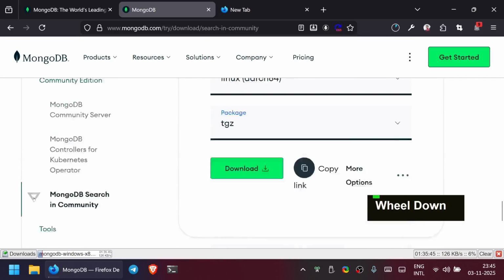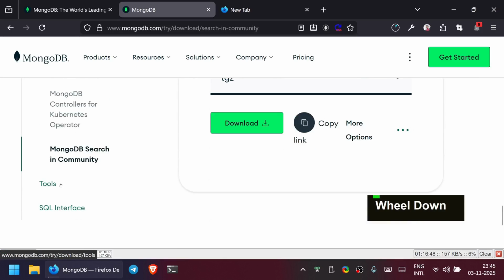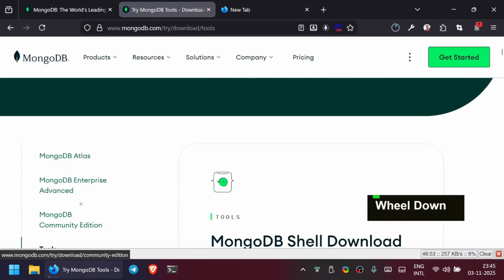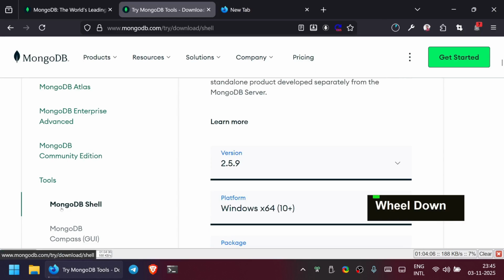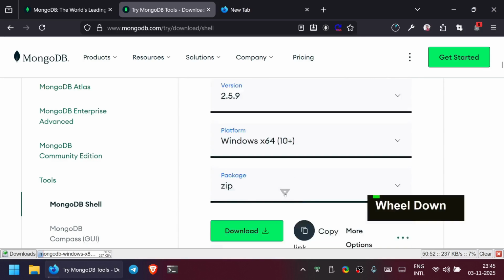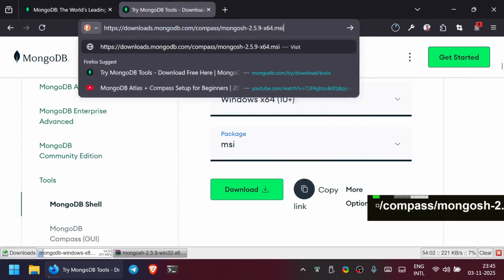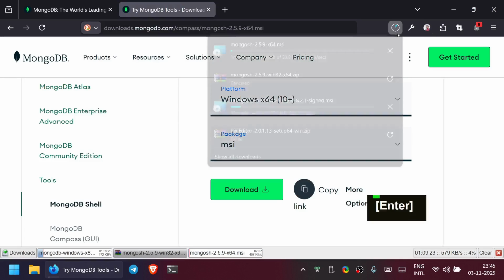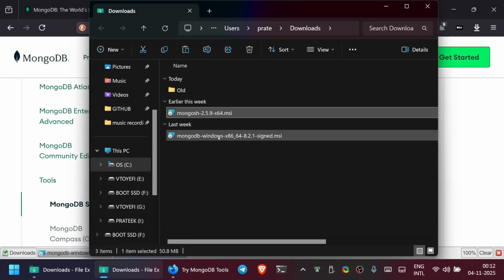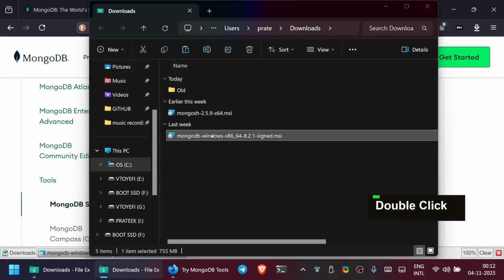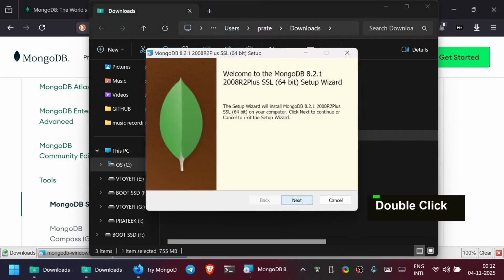If you go down, there is a section for tools. Here in this section you can download MongoDB Shell. So you will be downloading the MSI package. Copy link. Since version 8, MongoDB Shell is not distributed with MongoDB Server.